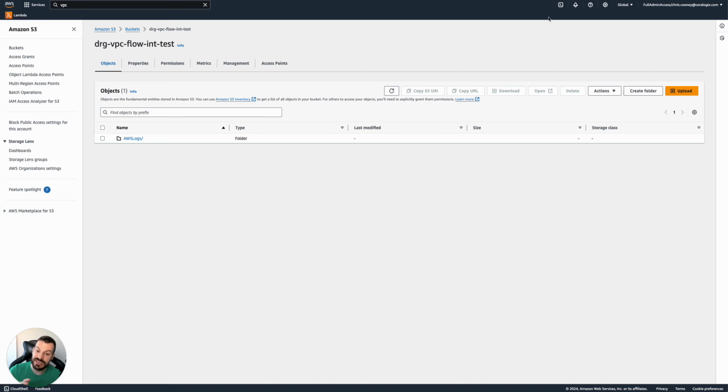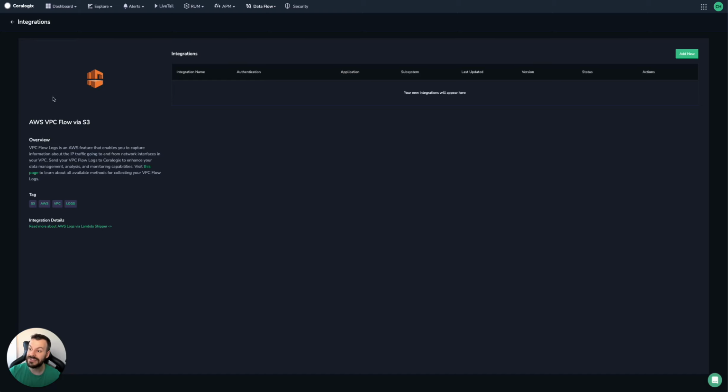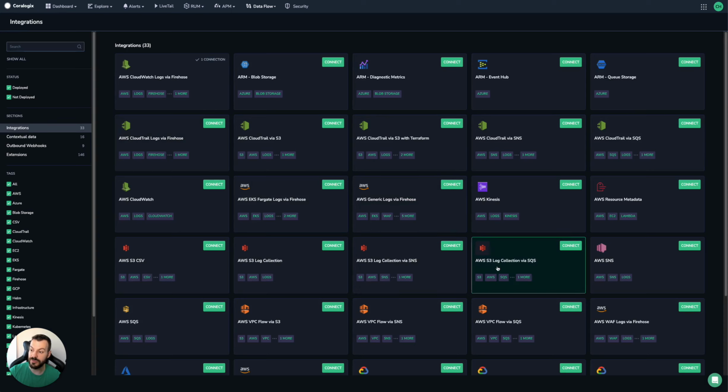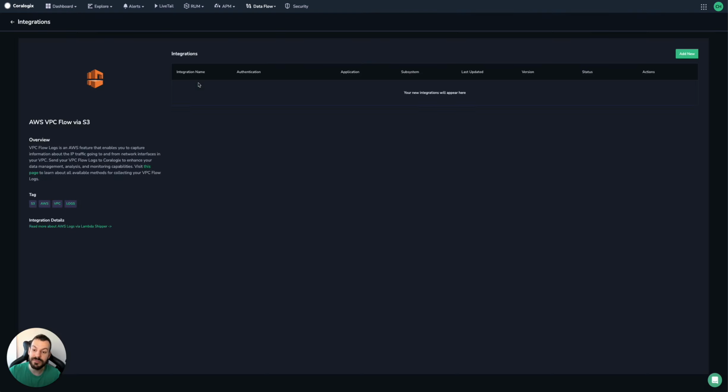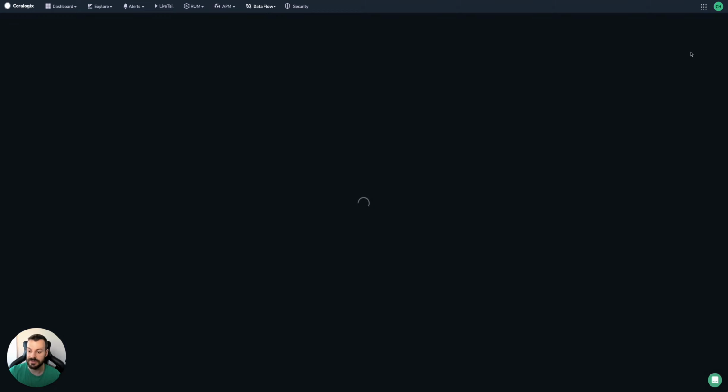So we see an example here where I have an S3 bucket, DRG VPC Voint test, and I've started pushing VPC flow logs to it, and they're regularly arriving now. So I can take this S3 bucket name here and go to my integration, and I have an AWS VPC flow via S3. If I go back to integrations for a moment and just look for flow, I can see multiple different options here for SNS and SQS as well. But they all use the same mechanism, which is the Coralogix Lambda function.